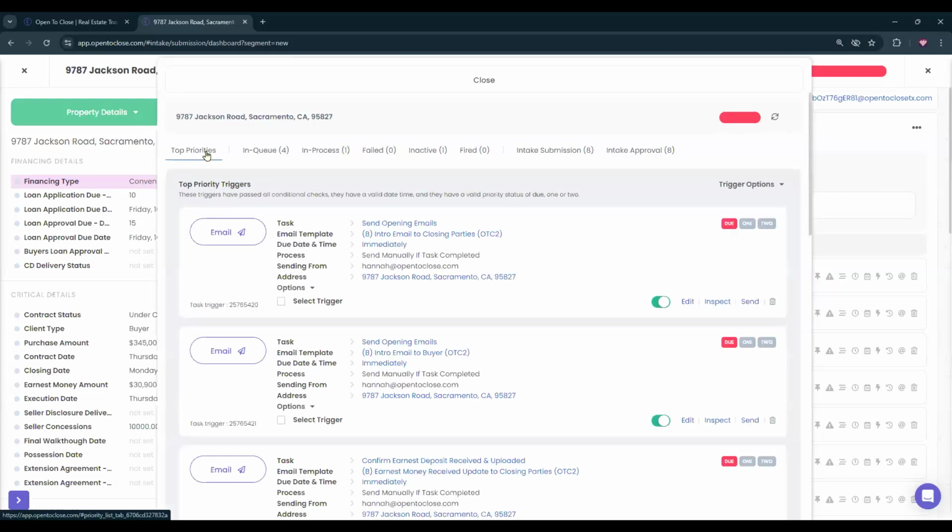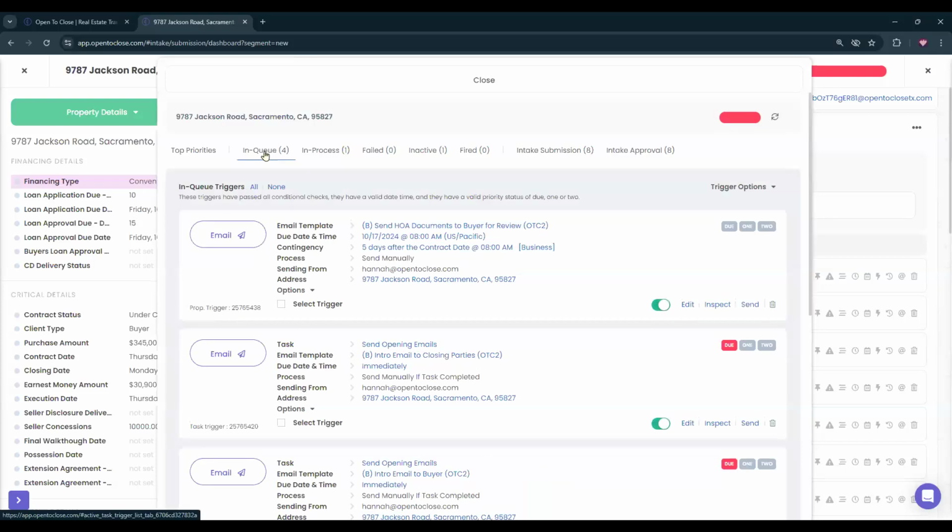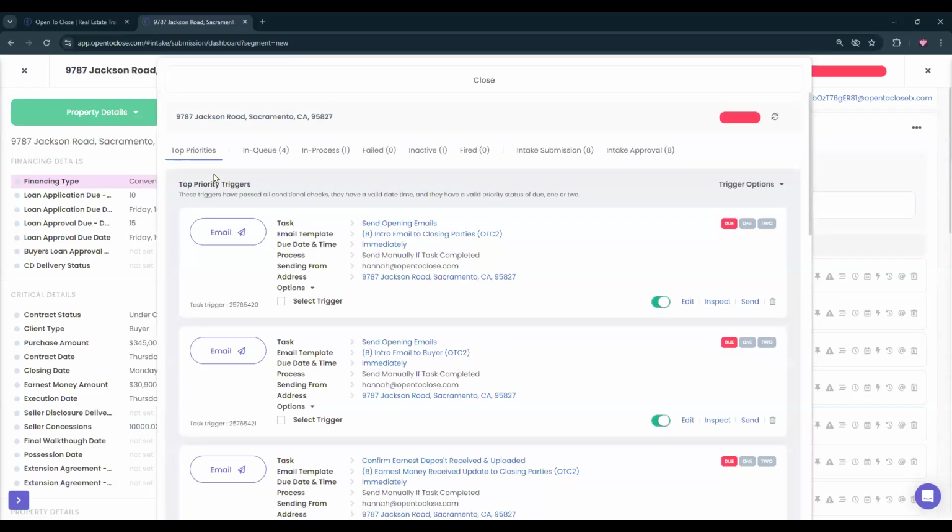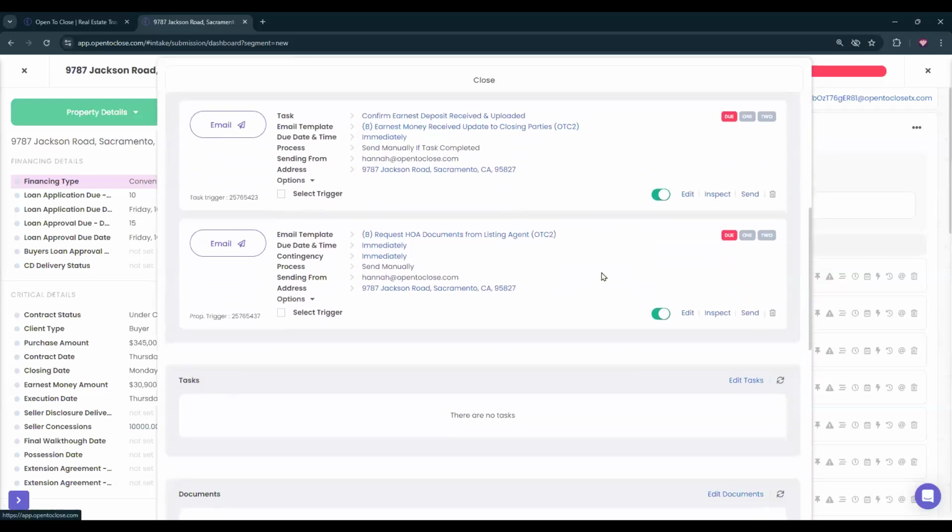I'm going to go back to top priorities because this is where I usually like to play out of, but you can see any emails that are in queue. These are going to be the ones that you sent up to that health bar, right? But, oh, sorry about that. I usually like to sit with the top priorities here and see the emails that I have.